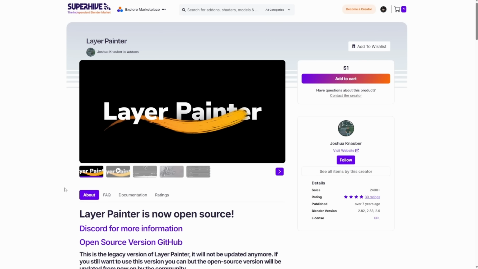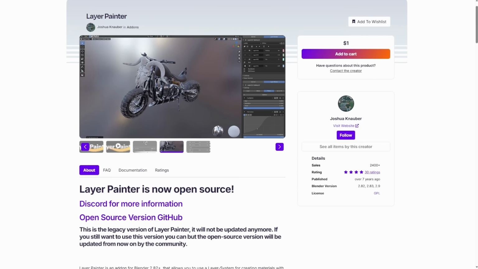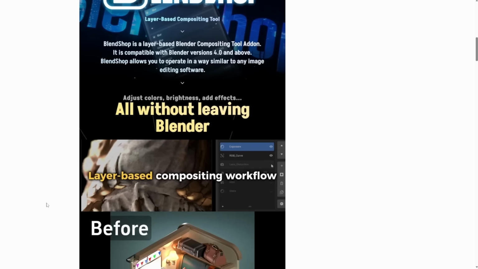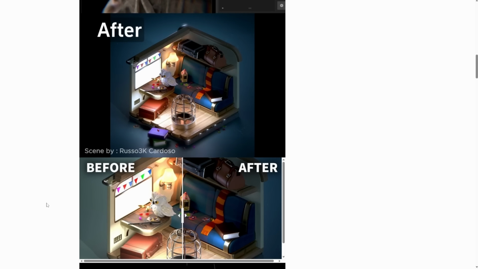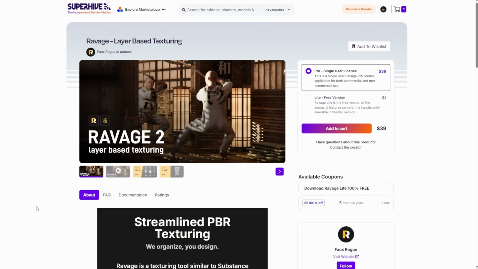If you're into painting, Layer Painter is a very brilliant and easy tool that you can actually work with. We've also got the BlendShop, which is really nice. It's a layer-based compositing tool for anyone that is into compositing. You can actually go ahead and check it out. Then we've got some other layer-based tools as well that you can use for texturing. I'm going to link a lot of these ones in the description, so do well to check it out.